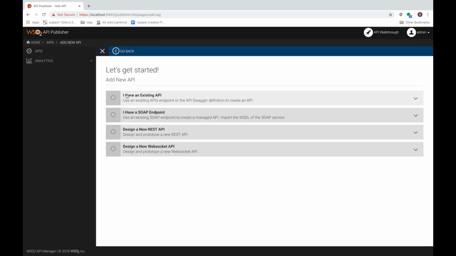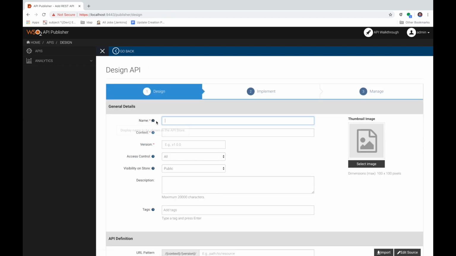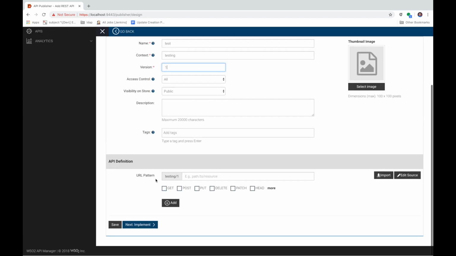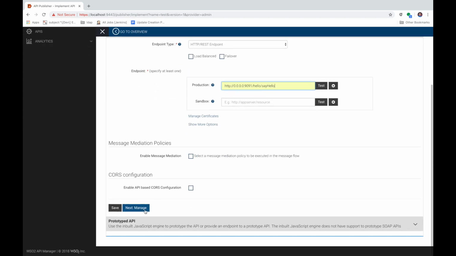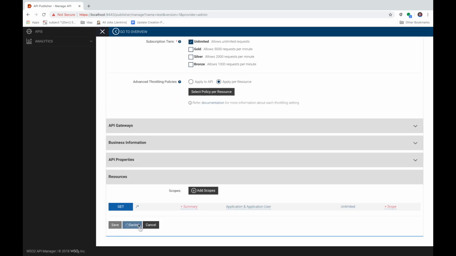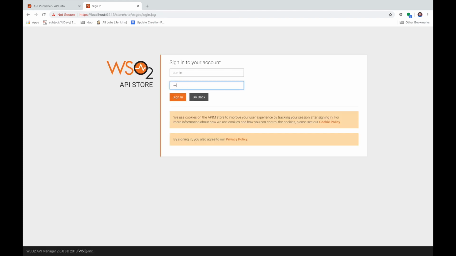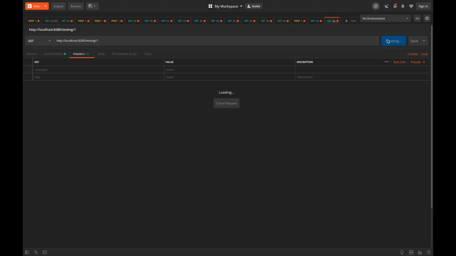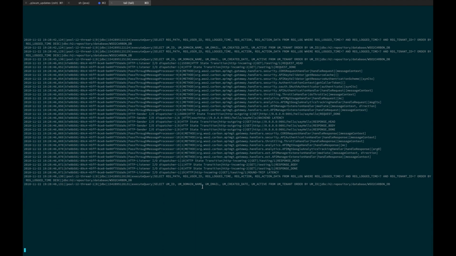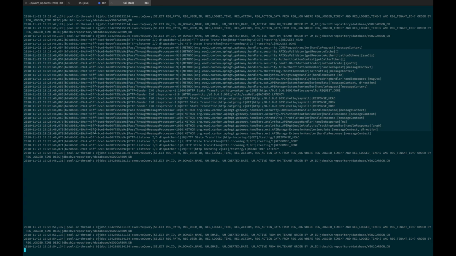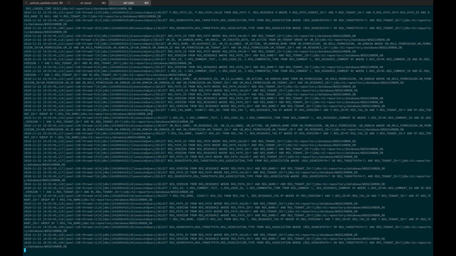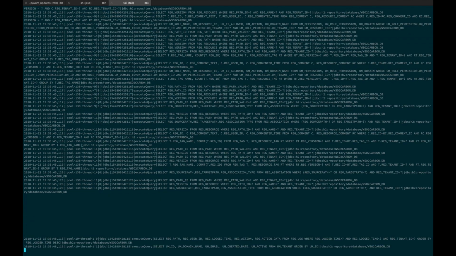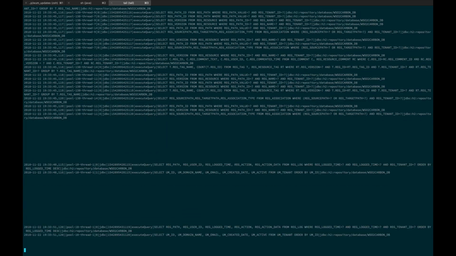First of all, let's go ahead and create an API using the publisher. Now we'll go to the store and subscribe to the API and do the API call. Here you can notice that a randomly generated correlation ID is printed for this call. If you need a custom correlation ID to be printed, you can add a header named activityid when sending the request. Now we'll look at that scenario.